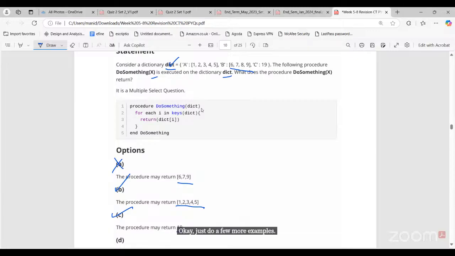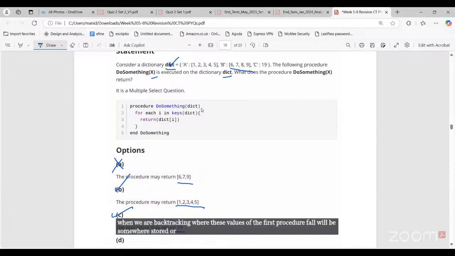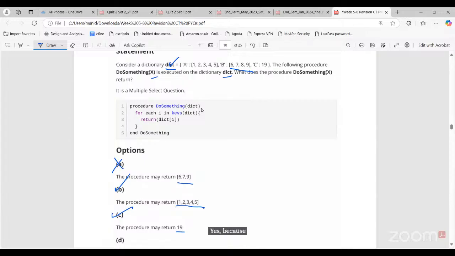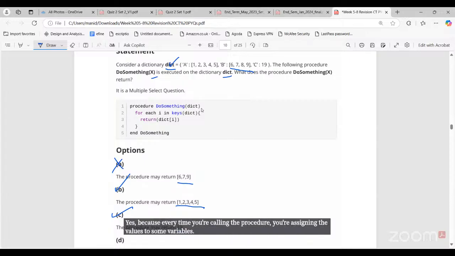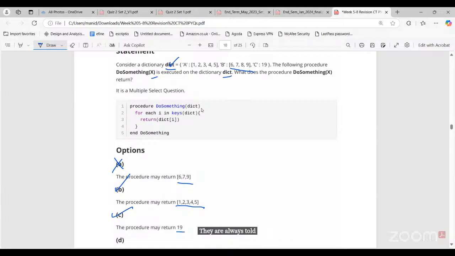When we are backtracking, will these values of the first procedure call be stored somewhere? Yes, because every time you call the procedure, you're assigning values to some variables, no? They are always stored. Whatever you are returning, where do you return the value? Where the procedure was called, right? Return value always goes where the function was called.